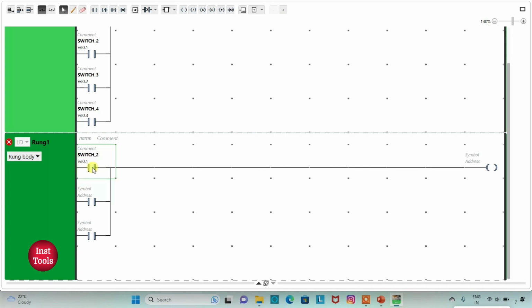2 and then switch 3 and then switch 4. And then I will assign address to the coil as Q0.1. I will add symbol as motor 2. Yes.